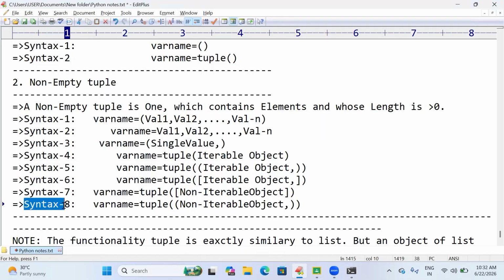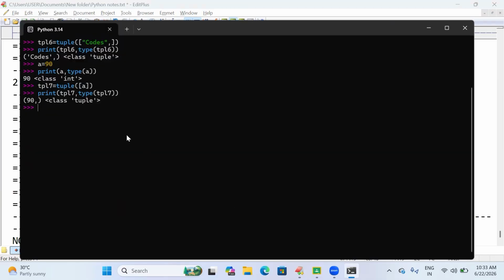So let's see the last syntax, called syntax 8. Variable name is equals to tuple of non-iterable object. So non-iterable object is the same like int object, right? So in the place of this list, we are declaring here directly tuple, right? So now I'm using the same variable called A and I'm trying to print the value of A and its type.